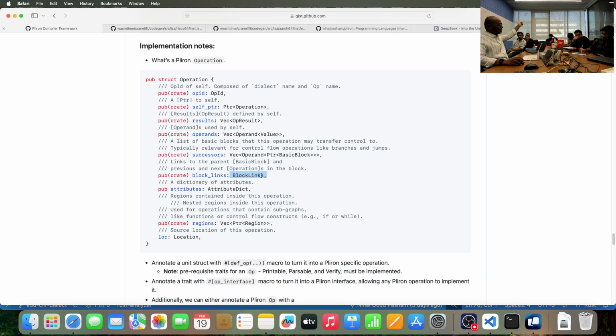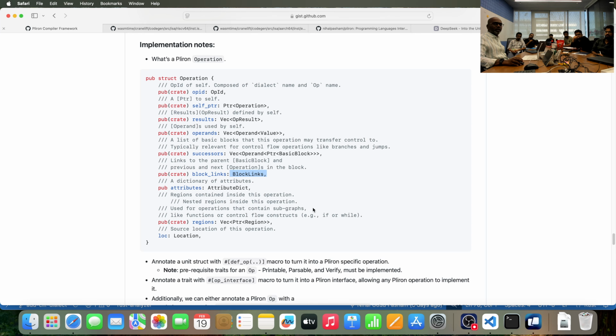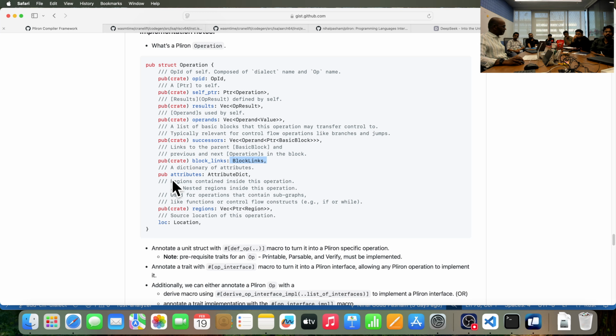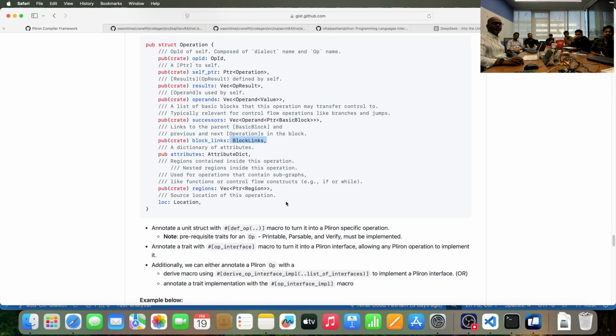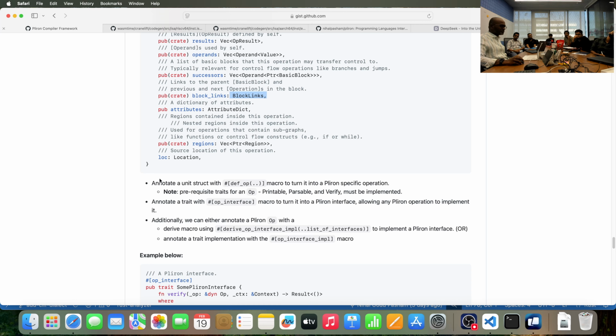And also which block this is an instruction of. That's where you'll capture this information. And then there's some attribute stuff that you want to keep around. You'll put it in the attribute dictionary. All right? All that's fine. But here's what happens. So at a bare minimum, you need to keep in mind these things. If you want to create an op in Pliron, you annotate a unit struct with this macro.